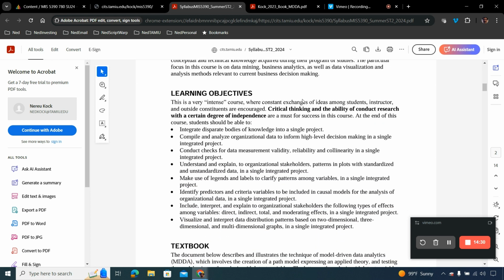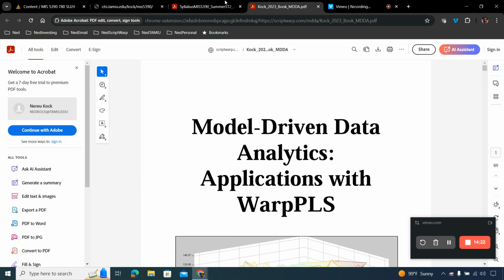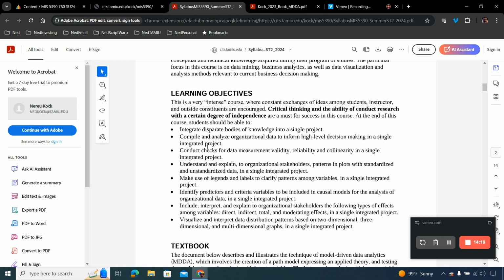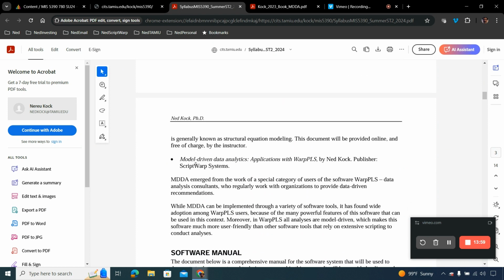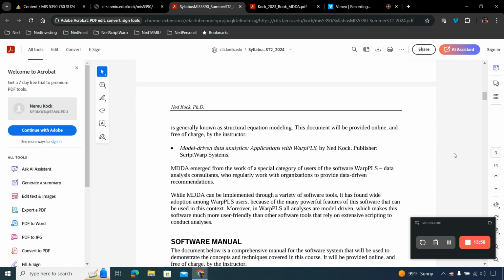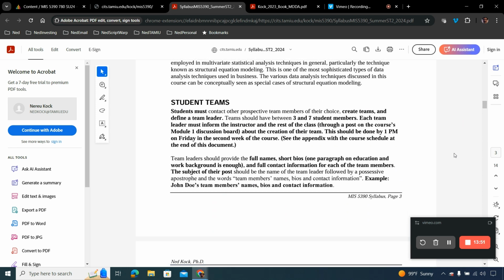So we have learning objectives, basically use the knowledge on model-driven data analytics and more knowledge, right? Because you acquired knowledge in this program that will also help you think about other things related to this analysis, but it's all toward the main project. The textbook is available online. It is Model-Driven Data Analytics. I'm also providing a software manual to you, the WarpPLS manual.